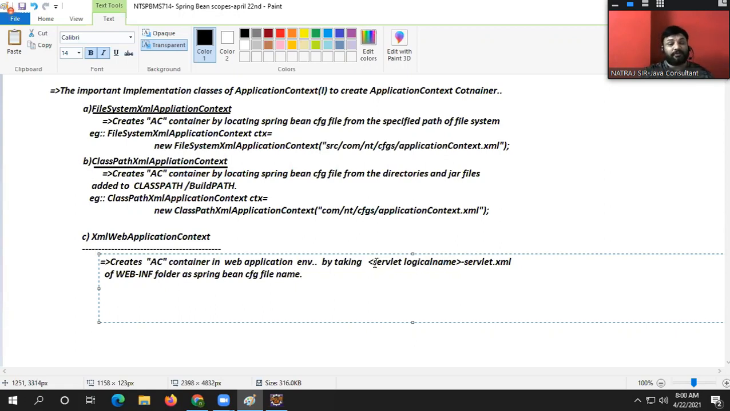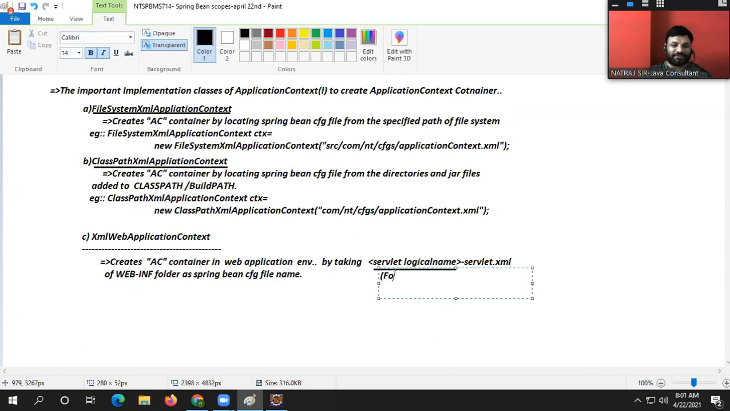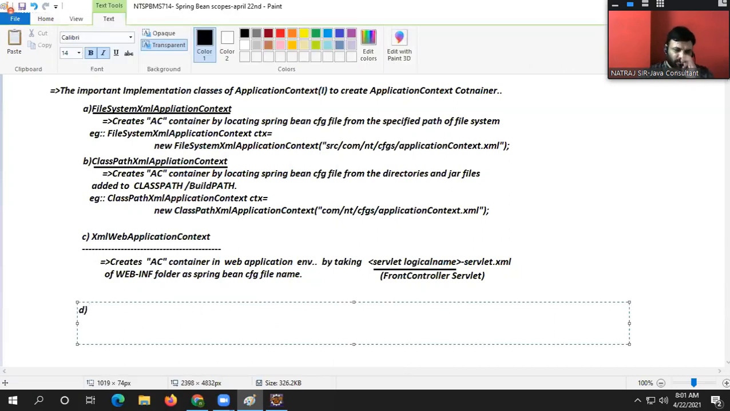Here the Spring Bean configuration file will have one specific notation, boss. Servlet logical name hyphen servlet.xml. Which servlet, guys? Front controller servlet logical name. Now don't ask me what is front controller. We will discuss later. Because the front controller servlet will be only one in the entire web application, boss, so only one logical name will be there. That logical name hyphen servlet.xml will be taken as the Spring Bean configuration file. Right now I cannot give that code, because it's a different story. You don't worry about it.